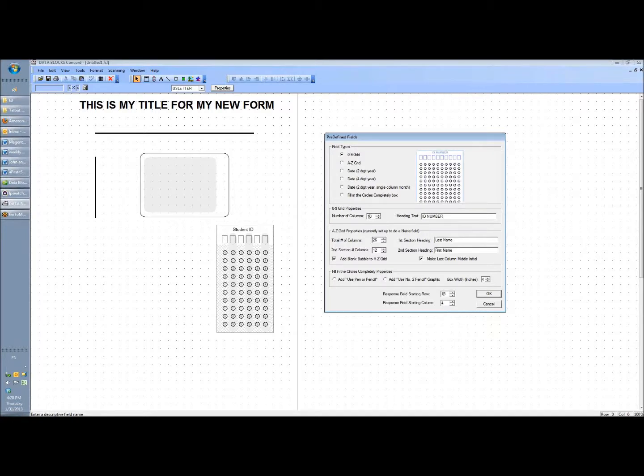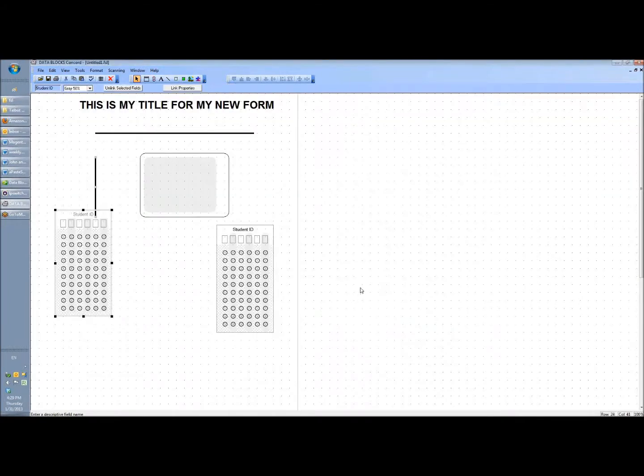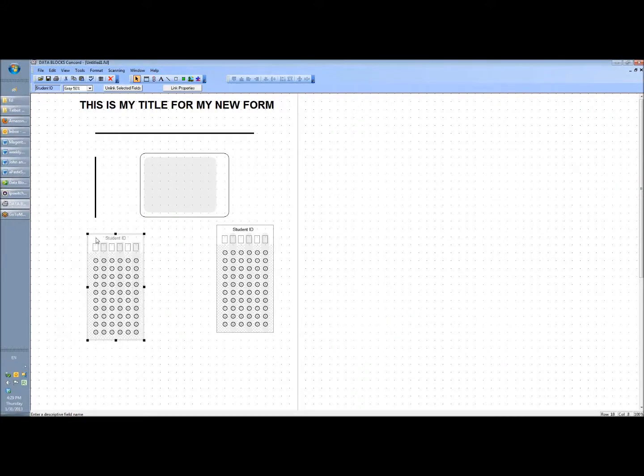Here are the 0 through 9 grid properties that I can modify. I don't want 10 columns. I only want 6. Whoops, went the wrong way. And then I'm going to change my header text to student ID. And then when I click OK, this is what happens. It builds this nice field for me automatically, has a box around it, puts in the heading that I typed, the little boxes, the shading, and the 0 through 9 grid. So that saved me a lot of work. So that's another tool that's very handy.